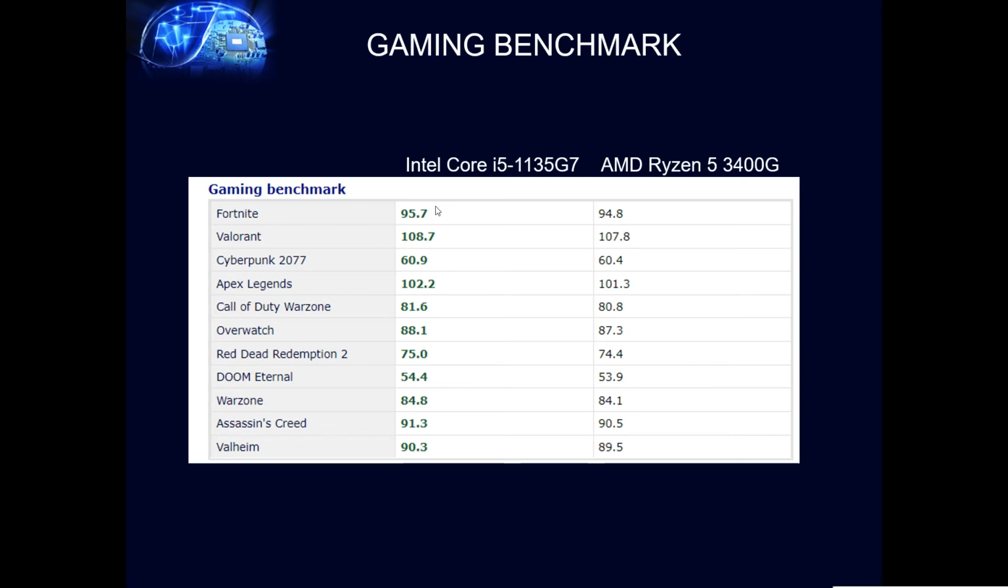Intel Core i5, let's start with Intel Core i5. Fortnite 95.7, Valorant 108.7, Cyberpunk 2077 60.9, Apex Legends 102.2, Call of Duty Warzone 81.6, Overwatch 88.1, Red Dead Redemption 2 75.0, Doom Eternal 54.4, Warzone 84.8, Assassin's Creed 91.3, Valheim, I don't really play games, 90.3.